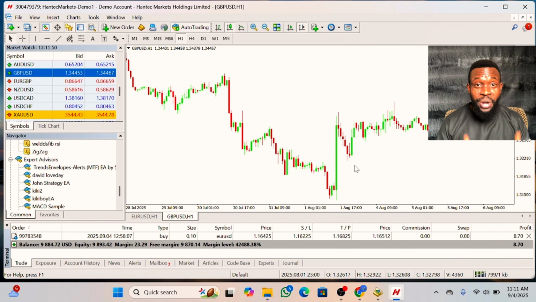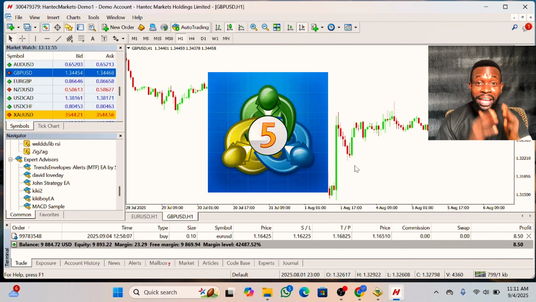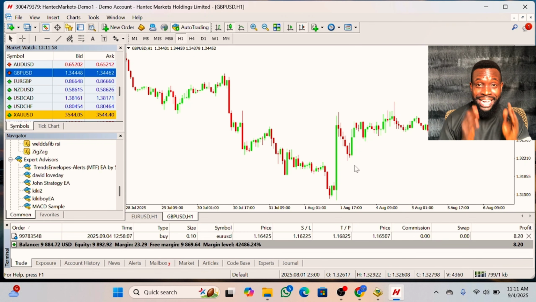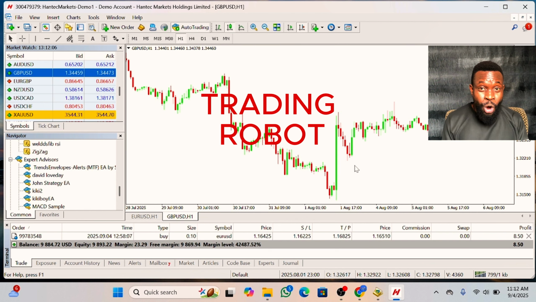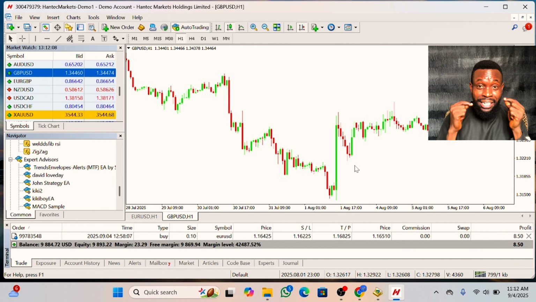I am going to teach you how you can convert your forex trading strategy to a MetaTrader 4 or MetaTrader 5 indicator, and then you will build that indicator into a trading robot. And if you want, you can take it a step further and create a cloud VPS that you will host your robot online, and you do not have to be opening your computer all the time to trade.